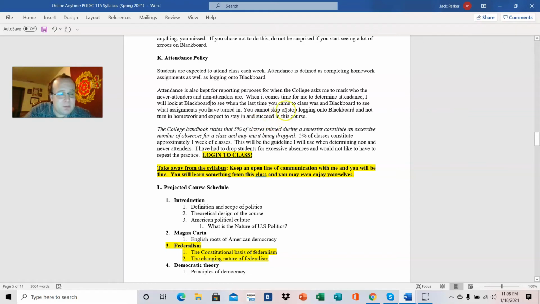It just doesn't happen. Remember what I said at the beginning. There's a parallel. Students who log on regularly, their grades are high. The inverse is true if you just skip and skip and skip. So just log into class. Bottom line here, keep an open line of communication with me, and you're going to be just fine. You will learn something from this class, and you may even enjoy yourself.